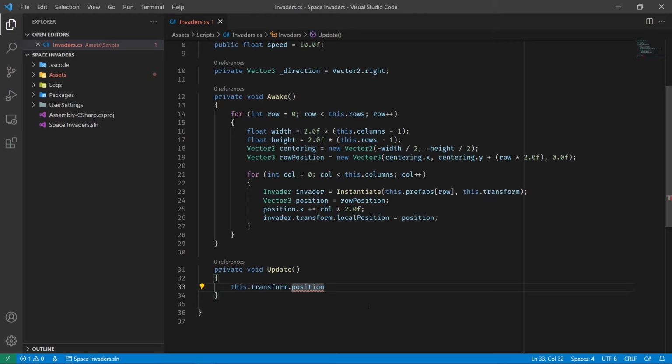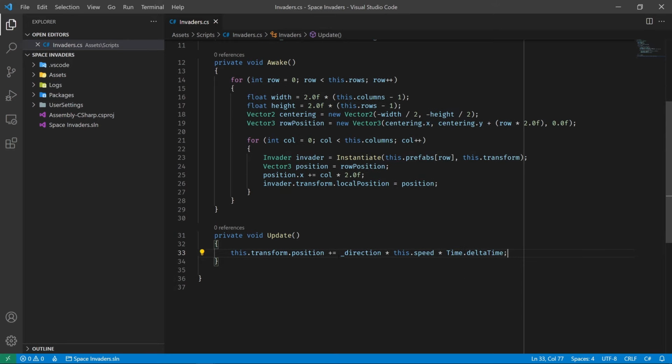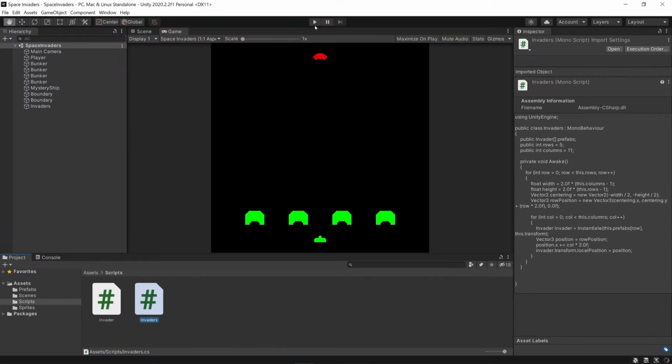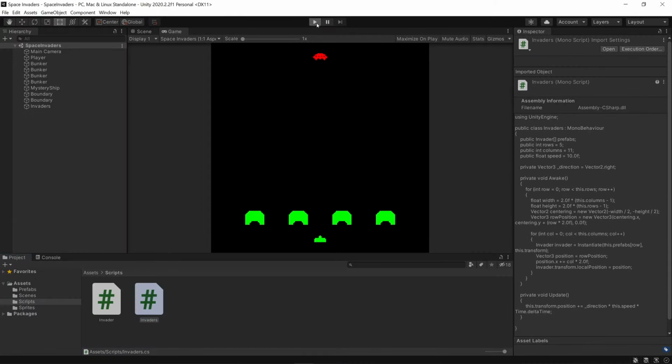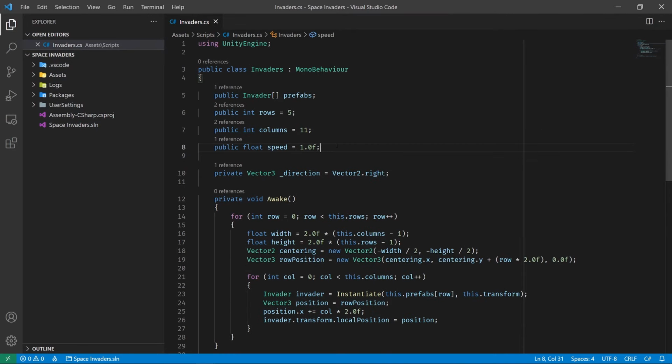And so our position here, we can plus equal direction times speed. And we also want to multiply by Time.deltaTime to account for frame rate. This will make sure our movement is consistent regardless of the frame rate of our game. And at the gist, that's it. But of course, there's going to be a lot more we need to do to this. But let's test it out. You can see they're moving to the right. It's definitely way too fast. And that's okay. I can change that to 1.